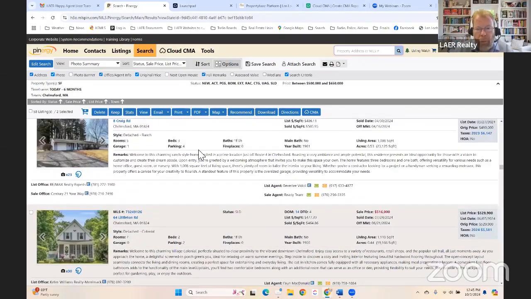Now, with MLS PIN, you can click Cloud CMA, and what it's going to do is open up Cloud CMA, and it'll automatically populate your CMA with the properties that you chose here, right? So that's one way they're doing it. The other thing you guys got to know, and this happens with all of your MLSs, is you can actually download the properties and take the MLS IDs and input them into your CMA.